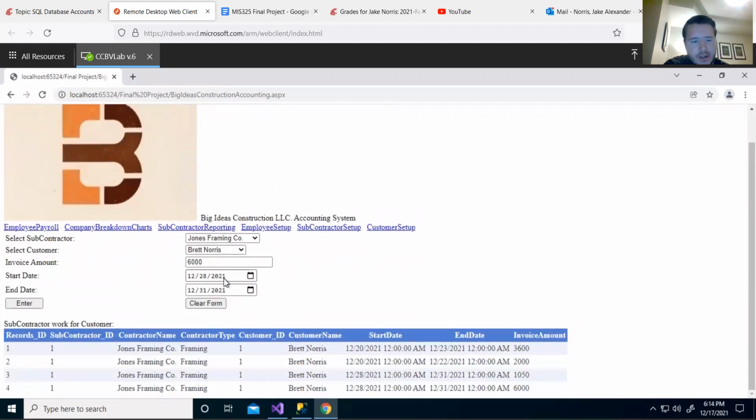It's going to show us our record ID, and then our subcontractor ID, which is 1 because we only have one subcontractor and it's in the first spot. The contractor type, which is like framing, HVAC, or drywall. Then you can see our customer ID. We also only have 1, so it's 1. Our customer name, our start date of the project, and the end date of our project, and then how much they were invoiced.